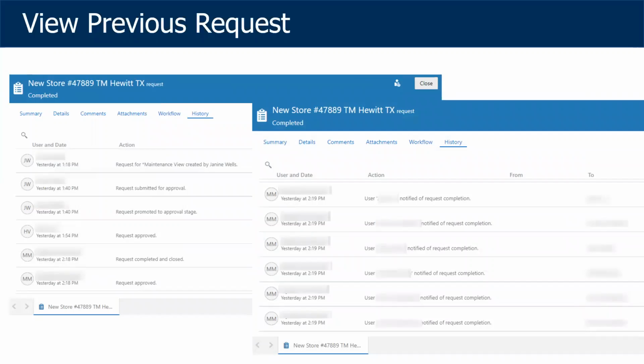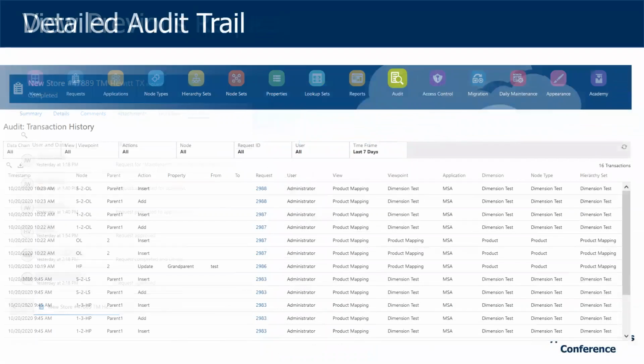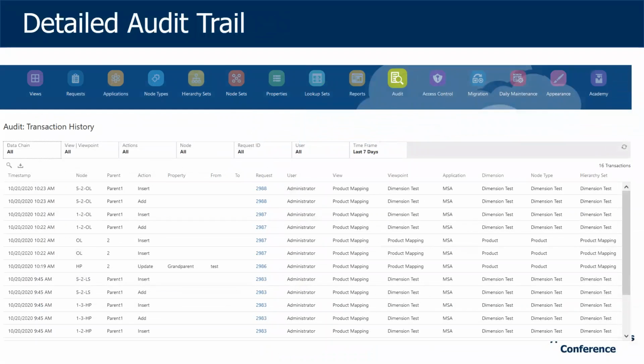So again, this is looking at some of the details related to the history. So that's following that approval process. For these request histories, you can see the summary, the details, the comments, attachments, the workflow process where it's at, and then the history of all of the different changes and who approved what and when and what changed. There's also a very detailed audit trail that is available as well, for searching and filtering based on changes. So visibility, transparency into the data governance process.